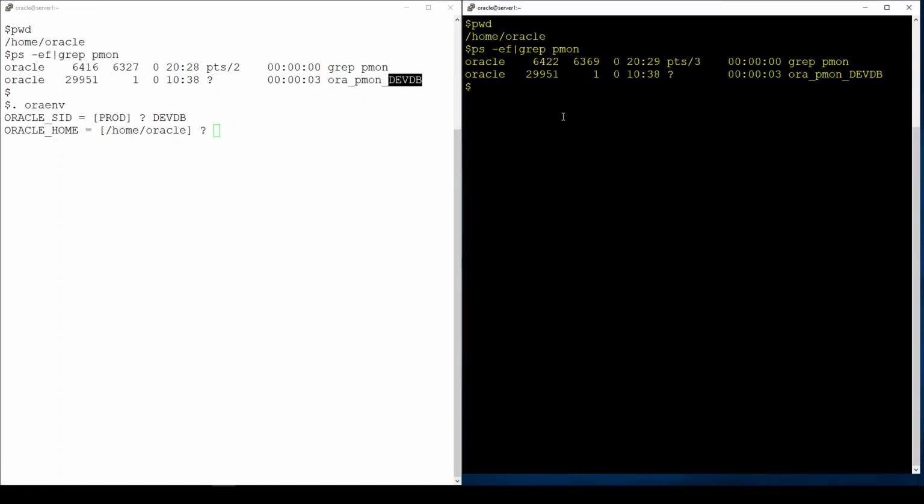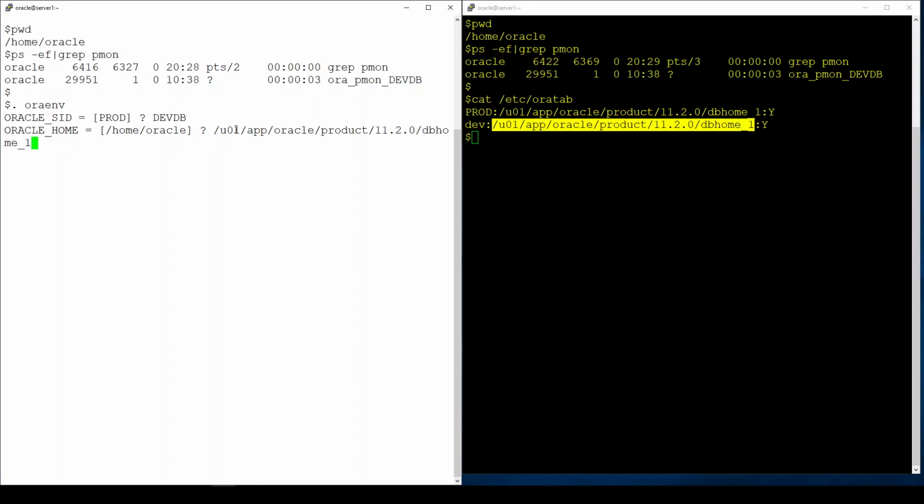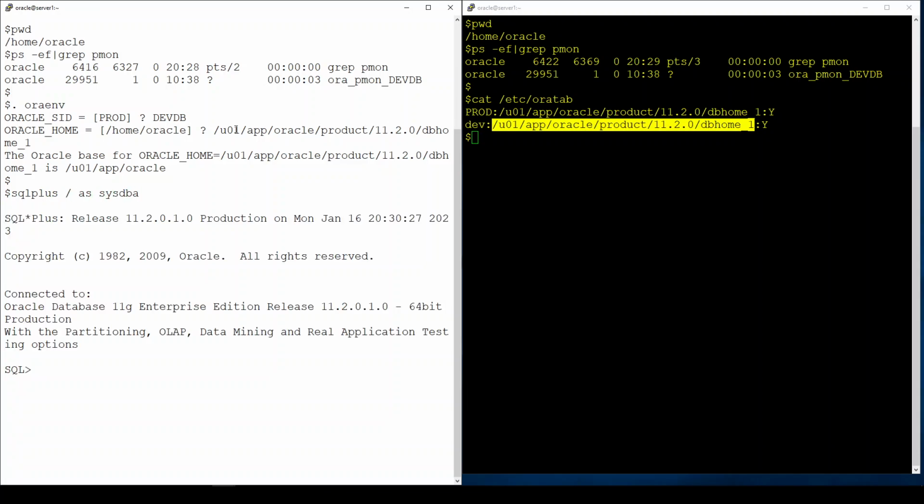If it is asking for the home location, then you can verify from this second window: cat /etc/oratab. It will display the Oracle home location, right? This is the home location. Now copy and paste this one. Okay, once the Oracle home is exported, now you are able to connect to the database server with sqlplus / as sysdba. You are connected.